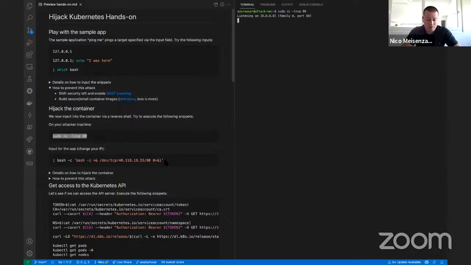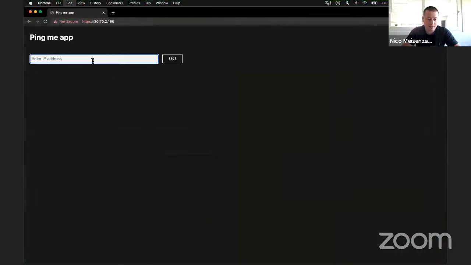So now what we'll do is copy this command here into our ping application. Once again, we're starting with a semicolon because we don't want to ping, we just want to inject something. And because we know we have bash available, and there are other options to do this without bash, we execute a command saying, hey, I would like to run a bash. And in this bash, we would once again run a bash, but redirect all traffic to this IP address on port 80.